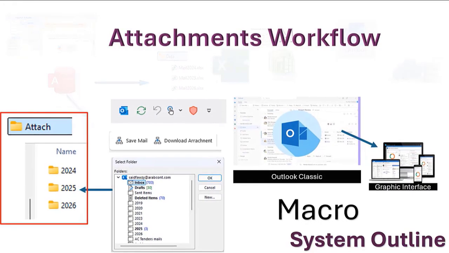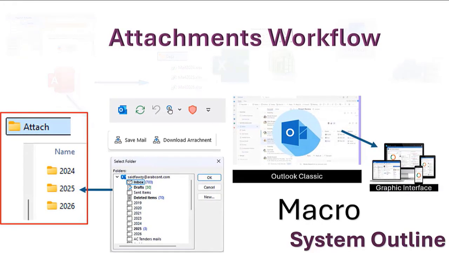Attachments workflow. To manage attachments, technical support first sets the attachment base folder in the system settings. Then a folder is created for each year, 2025, 2026, and so on. Inside each year folder, attachments for each email are stored using the automated process we will demonstrate.